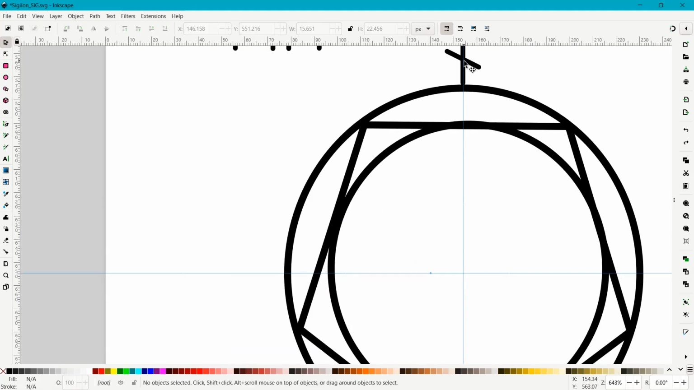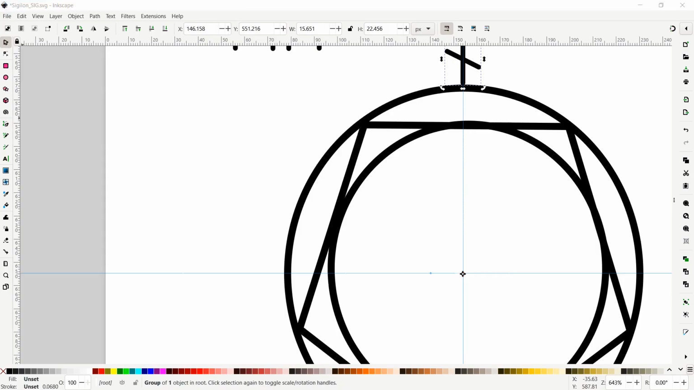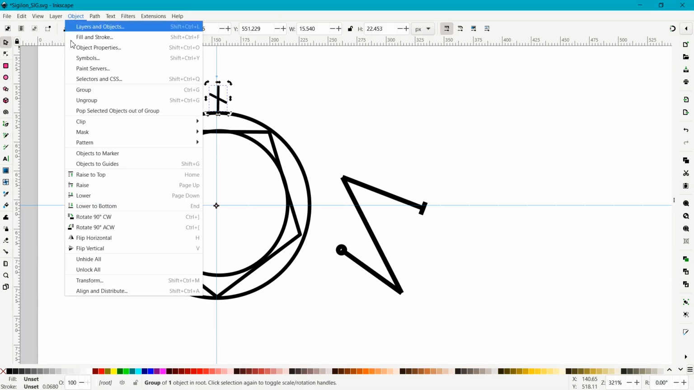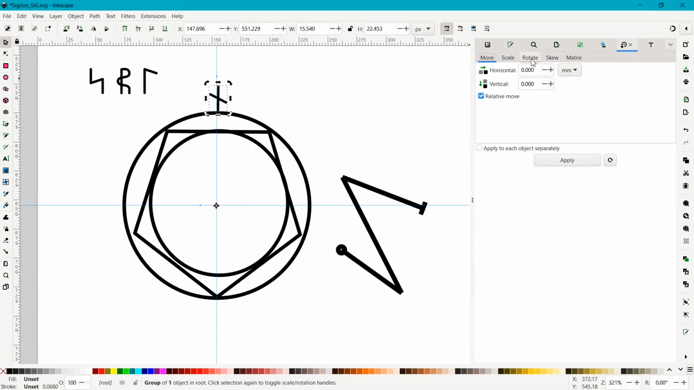By clicking an object twice, a small crosshair appears. We can then drag this cross to our desired position. The object will now rotate around this new point. For precise adjustments, navigate to the Object menu, select Transform, and then Rotate. This opens a panel on the right where you can enter the exact numerical degree for your rotation.